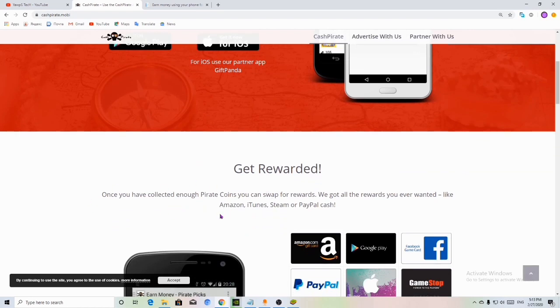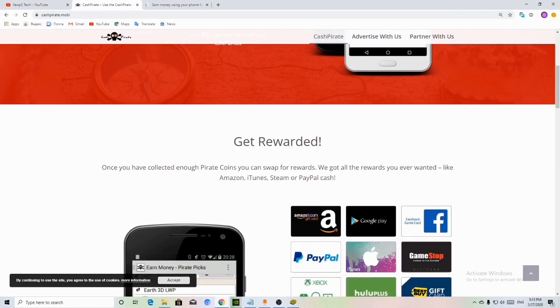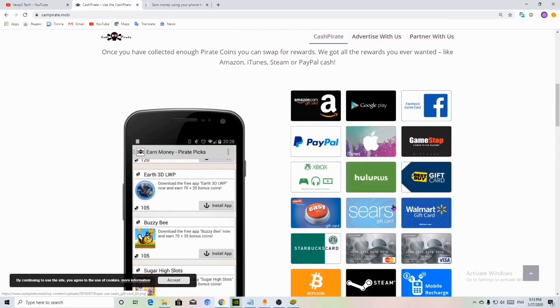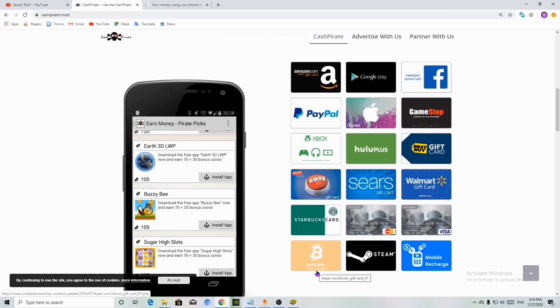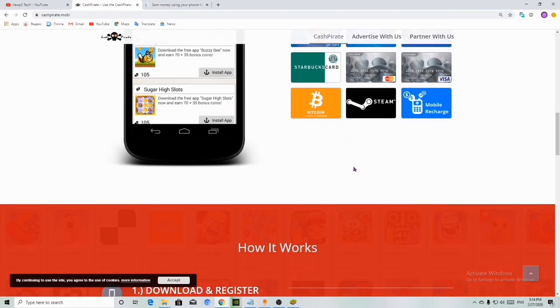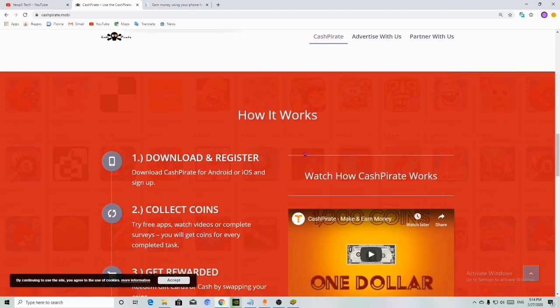So get rewarded. Once you have collected enough pirate coins, you can swap for rewards. We got all the rewards you ever wanted, like Amazon, iTunes, Steam or PayPal Cash. This is really amazing. They have Bitcoin as payment method. They have Steam, they have Walmart, they have Amazon, Google Play, iTunes, Xbox, Hulu Plus, and then PayPal. This is really amazing. I've never seen something like this before. This is great. And then how it works.